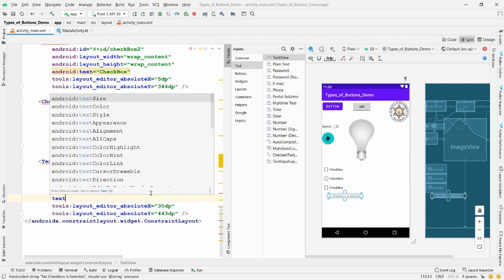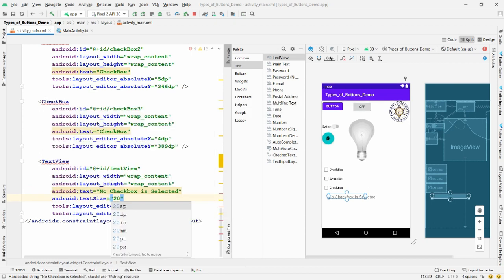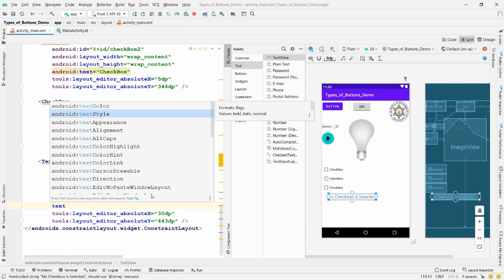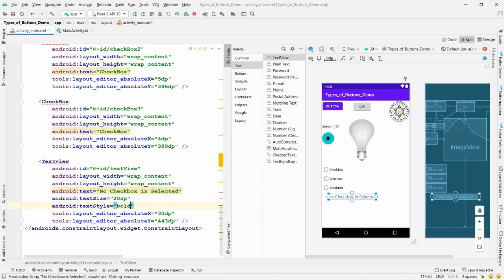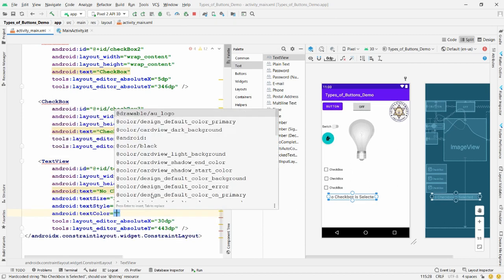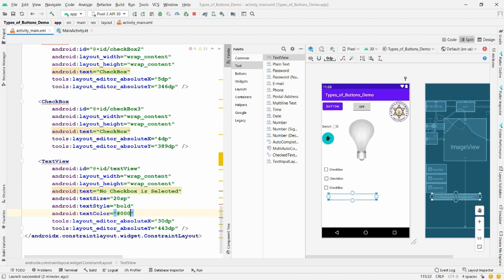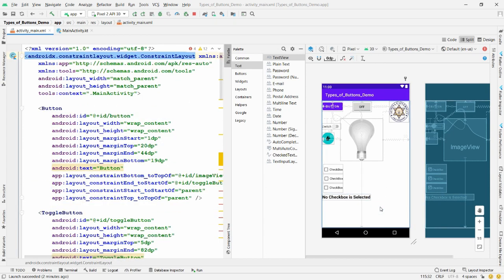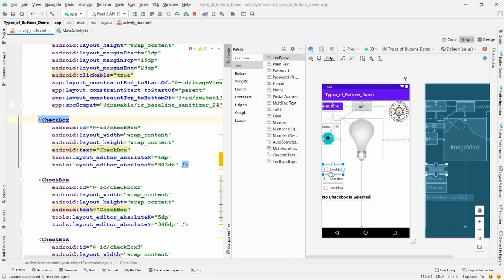As well as I want to change the text size, for example 20 sp, text style, for example bold, text color, I want the has a 000, it means it is black, right? So you can say that no checkbox is selected. Now whenever the checkbox is selected, I want the message over here that this checkbox is selected. So let me define this checkbox.